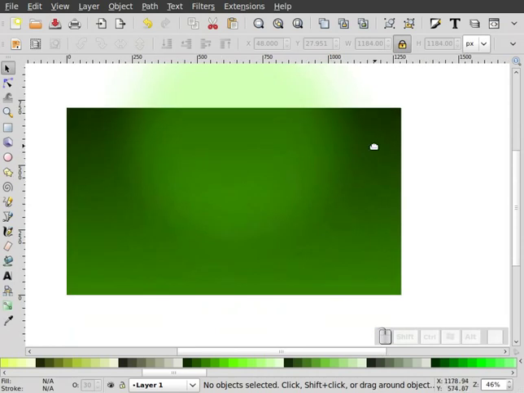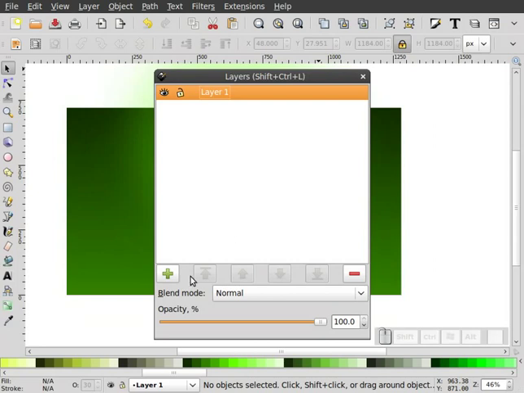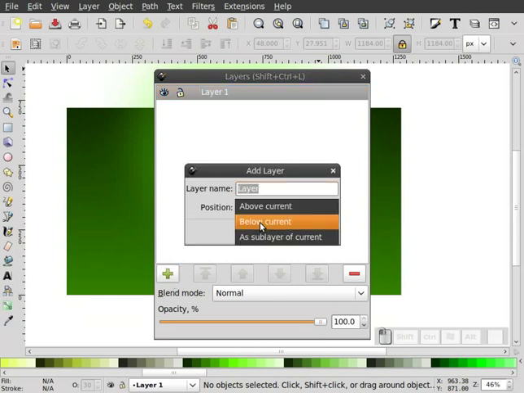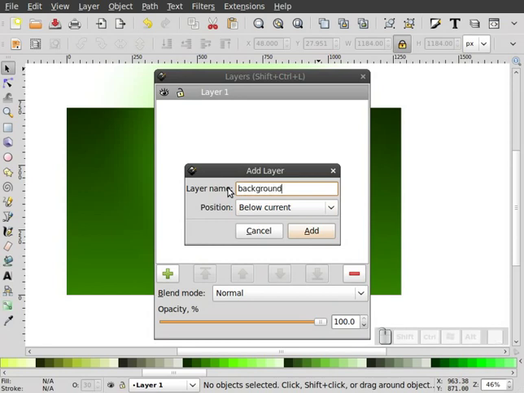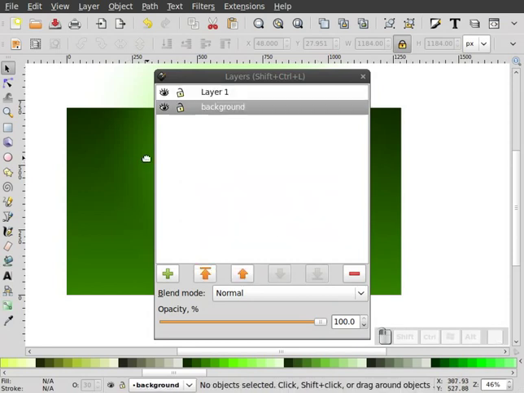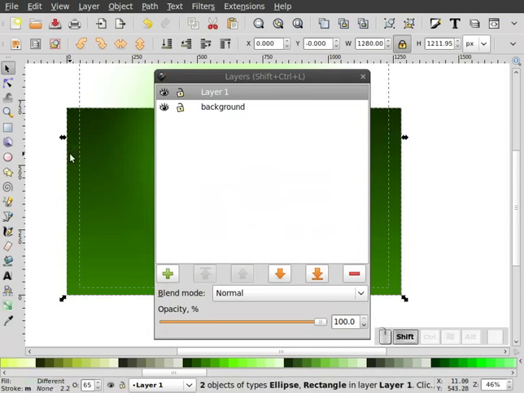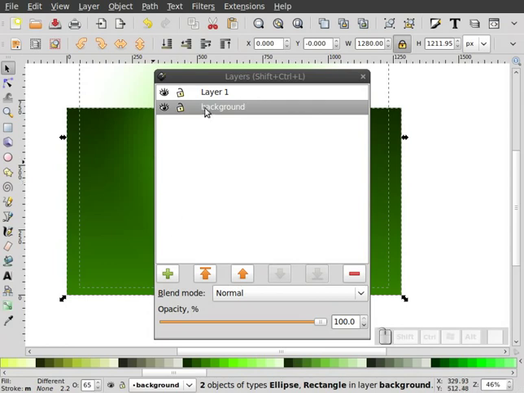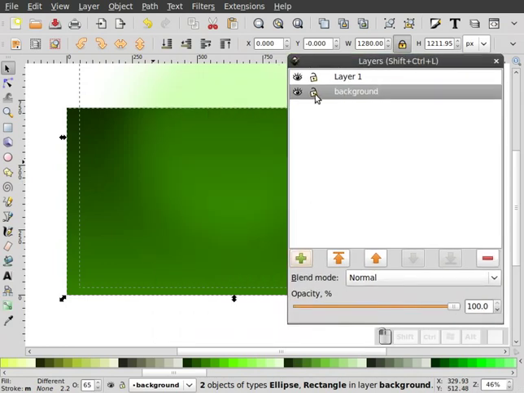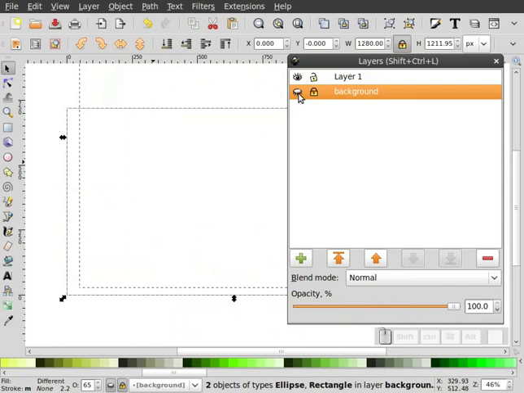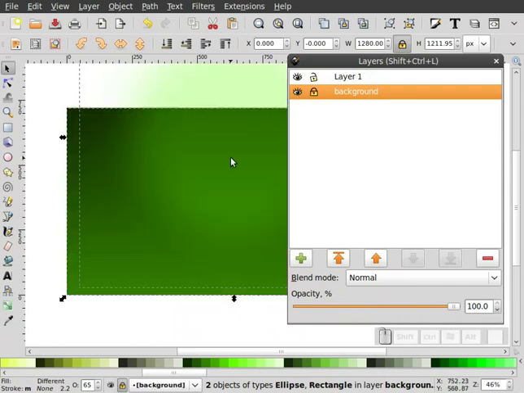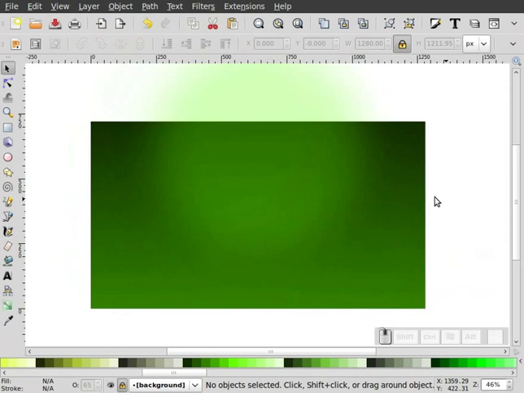Alright, now the next thing I'm going to do is set up a layer, and we'll add this below our current layer, and we'll call this background. And I'm going to select this circle and the background rectangle, and I'm going to do a shift page down to move those items to the background layer. And I'm going to lock that, and I'm going to turn the visibility on and off just to make sure that I've got it. Once I lock that layer, then I can go ahead and draw on top of this without moving these items.